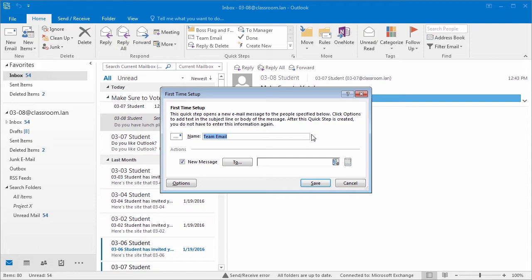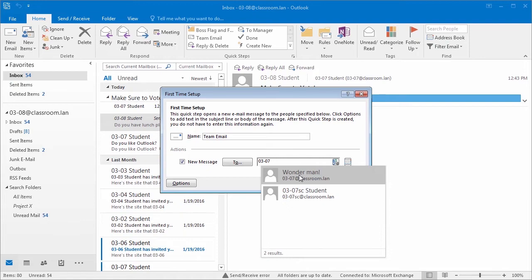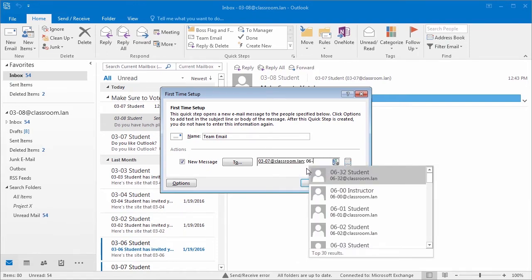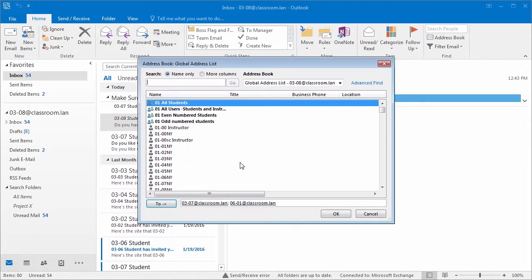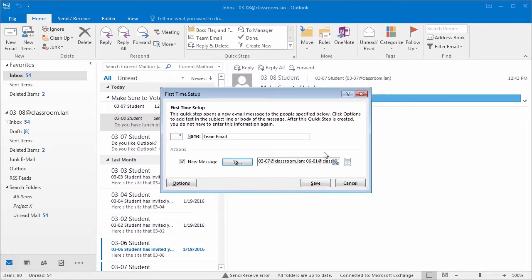Every week I send out the agenda for our weekly meeting, and I'm going to go ahead and save those steps into a quick step. I can put in the names of my coworkers simply by pulling them up, or I can search for them through my global address book. Once I've gotten all of the names of the people that I want to include in my quick step, I can save those names and add additional options.